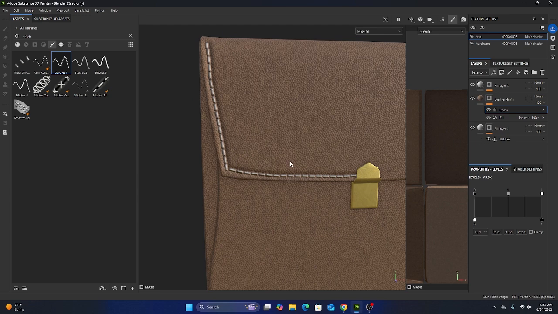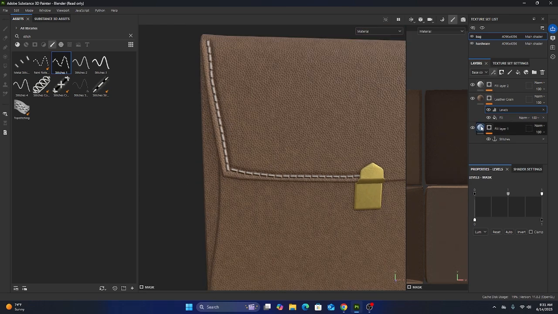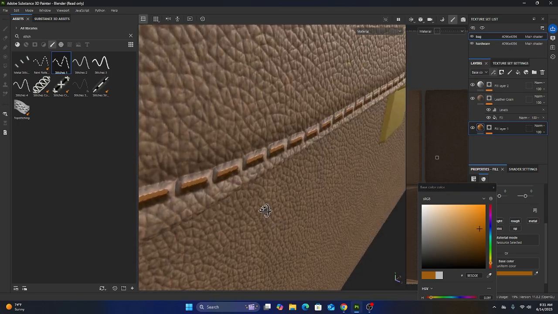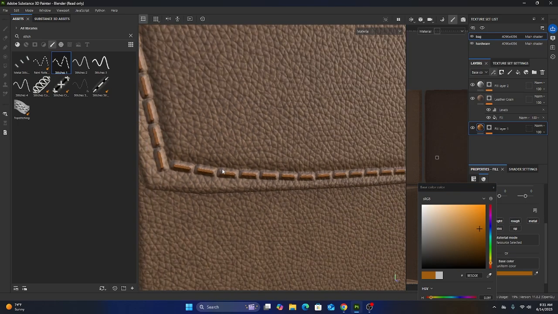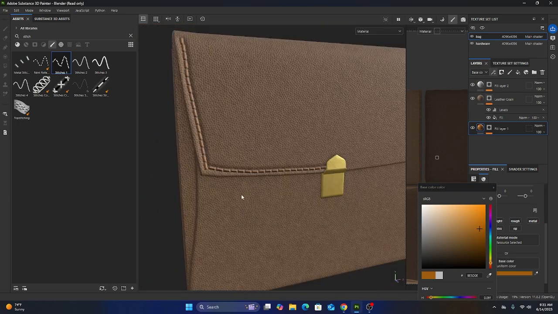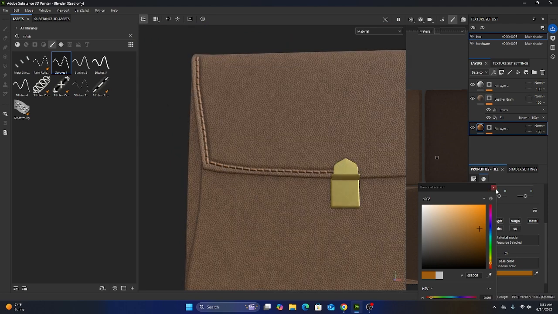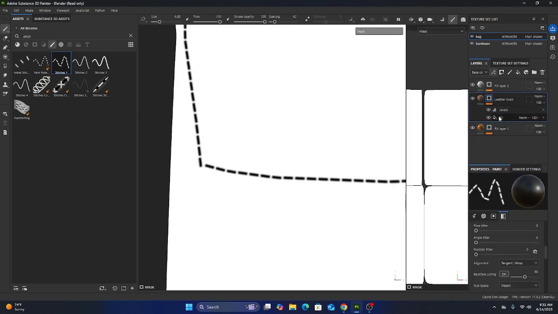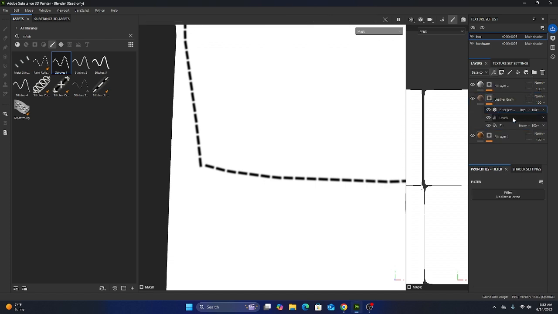And again, because all of this is non-destructive, we can always come back in and we can change the base color of our stitching to maybe a lighter brown. And even if you see here our stitching has some bleed of the leather into where the stitching is. And so we could even go back to our leather mask and add another effect in order to get that to work the way we want it to.